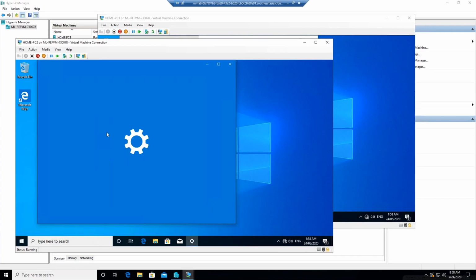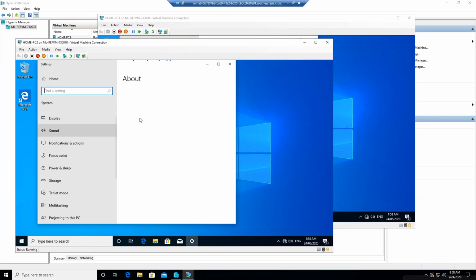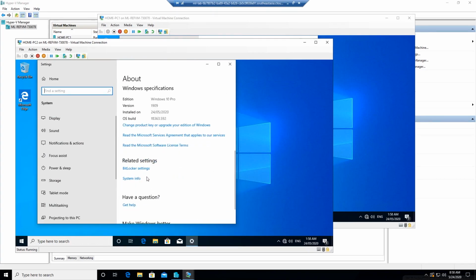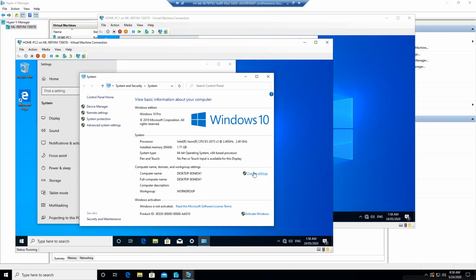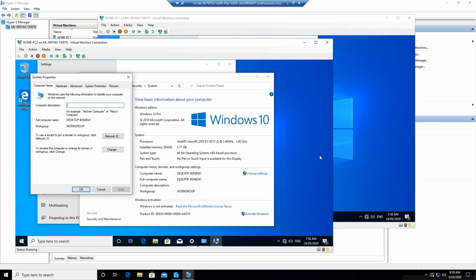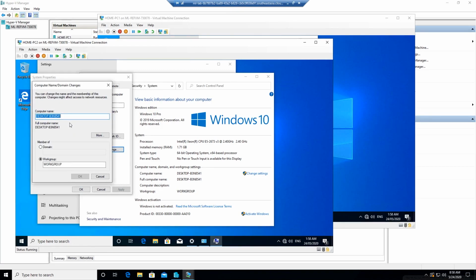System. System info. Change. As you guys can see, I've done one procedure in the other one. I'm doing a slightly different procedure on the second one, but it's basically doing the same thing. I want to change the computer name. So I'll change this one here to home PC2. All right, just click OK.